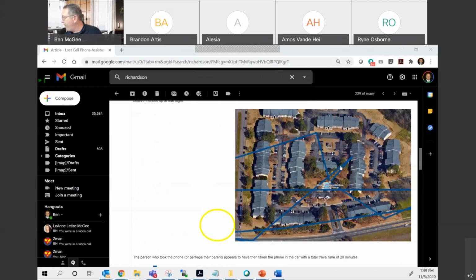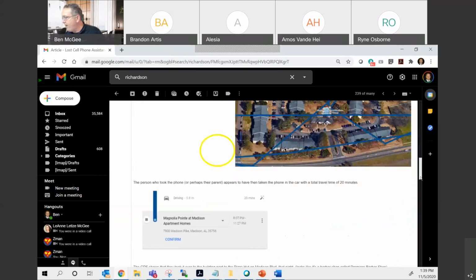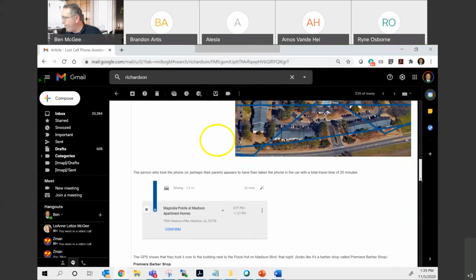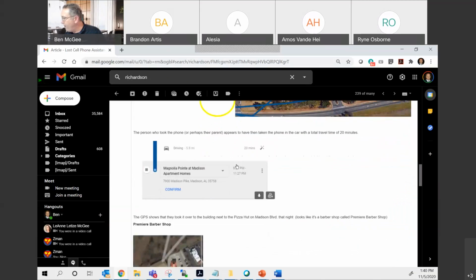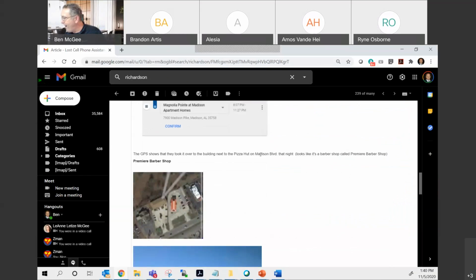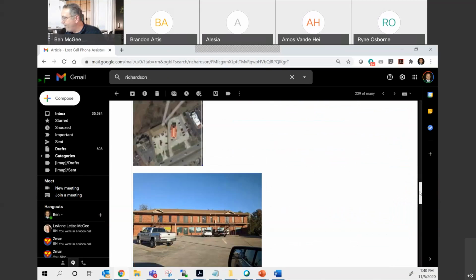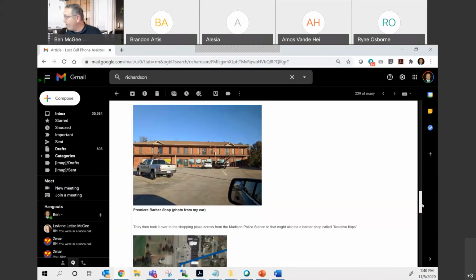Whenever I went there to show them that, it kept doing it. And I said the person who took the phone, or perhaps their parent, appears to have taken the phone in the car, with a total travel time of 20 minutes. So it looks like they used GPS to track it, and they went over by the Pizza Hut on Madison Boulevard that night to a barbershop. And I took my black Suburban right in front of the barbershop the next day, walked in there, and asked around if anybody had seen a cell phone. So that's what the barbershop looks like.